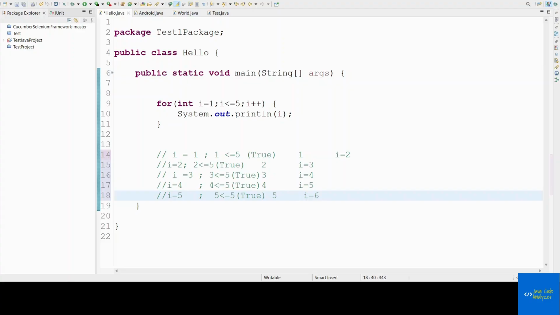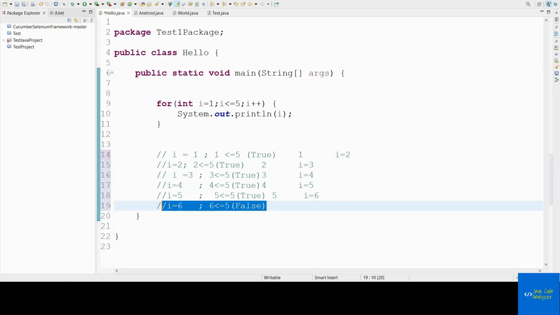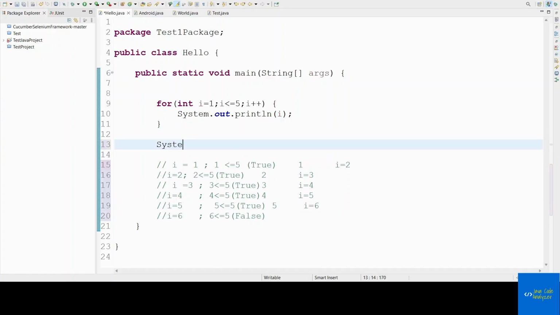Okay, now again what happens? Now what is the value of I? I value is 6, right? Is 6 lesser than or equal to 5? No, this is greater than 5. So this will return false. So once this condition occurs, it will not go inside the for loop and execute the println statement. It will break out of the for loop and execute the other set of statements that we will be writing.